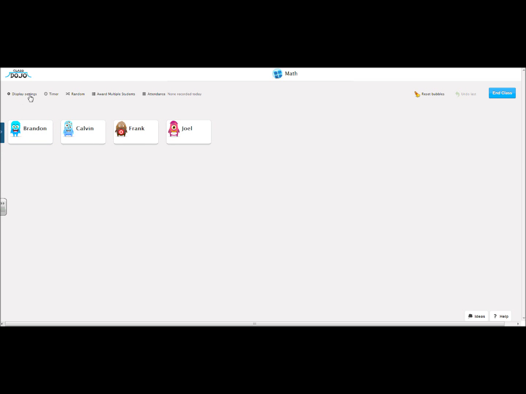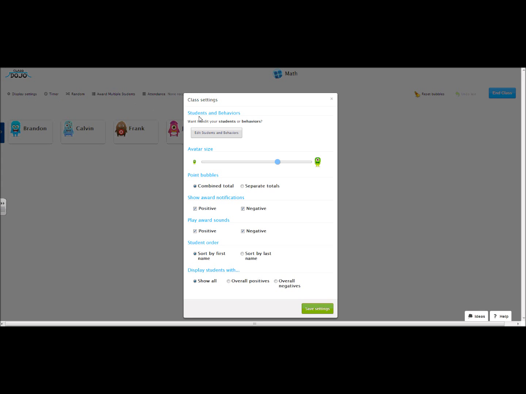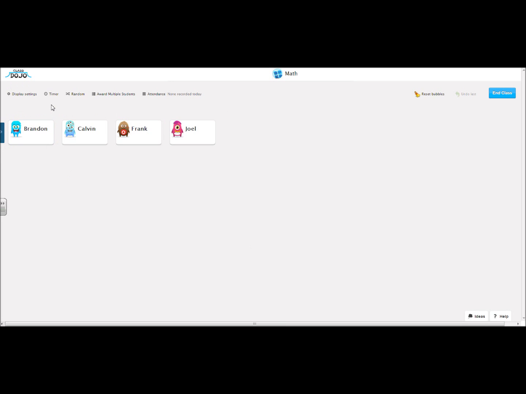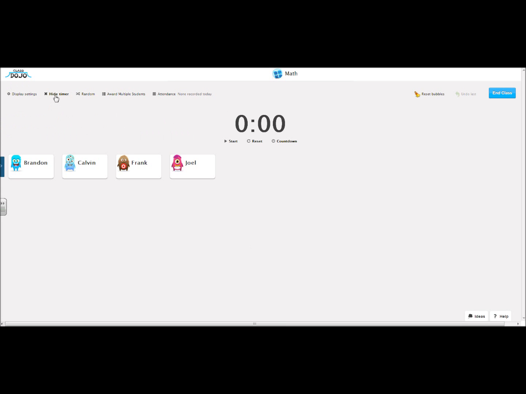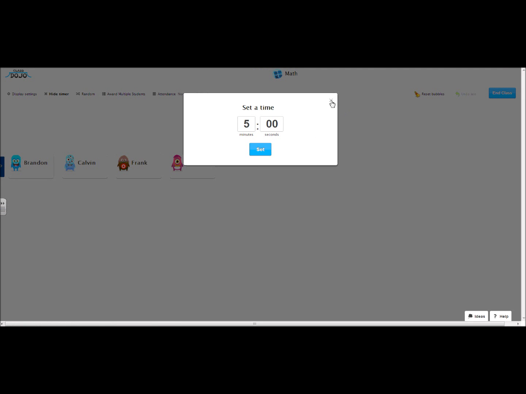Now I'm gonna go ahead and click on display settings. From here you could also edit students and behaviors. You could also change the avatar size to how big or small you want the avatars to show on your main page, and just all these other settings that you could change yourself. It also comes with a timer feature, so I guess if you wanted to time your students, this is a really useful tool. It also has a reset button and a countdown button.